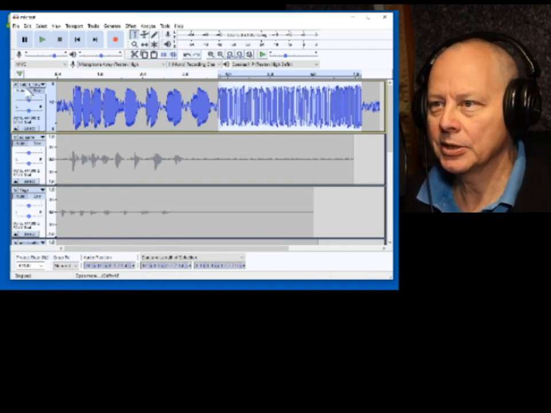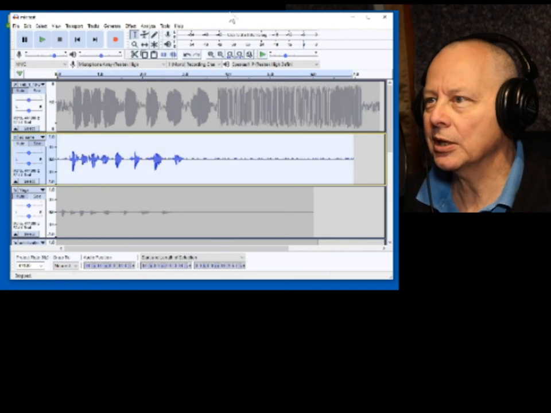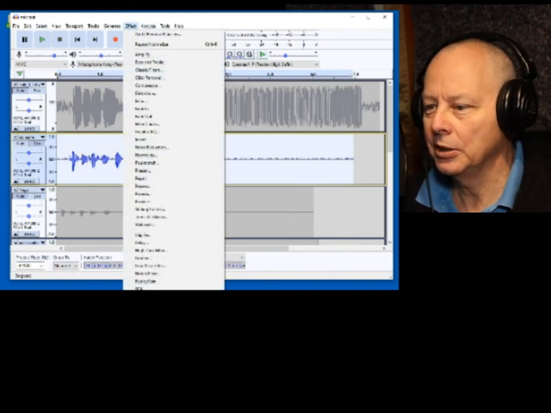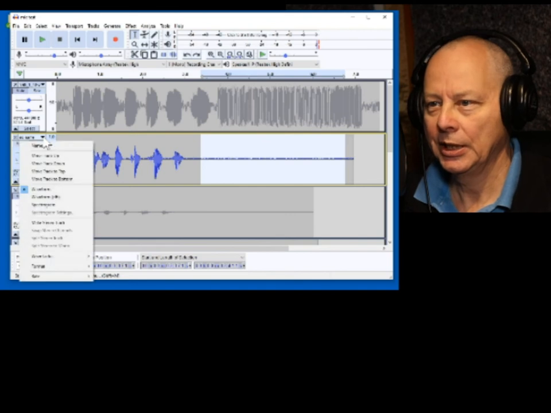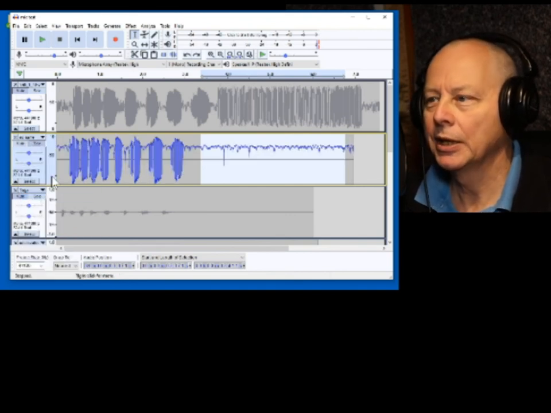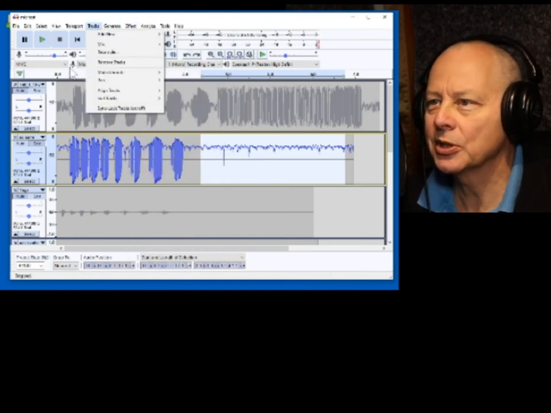Okay, so I'm going to solo each of these tracks as we listen to it. Also, I'll select the track and do replay gain. Okay, so let's have a look at the no-name microphone. We'll change the display mode to waveform dB, and immediately we see that this microphone has actually got a DC offset. Well, let's listen to it first.